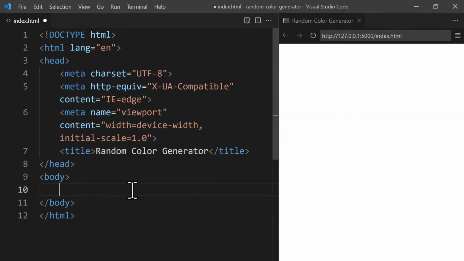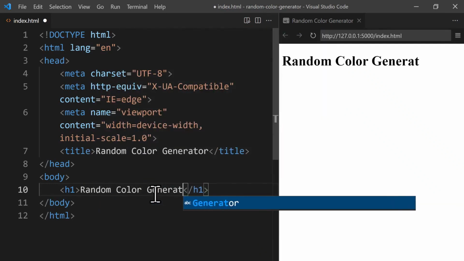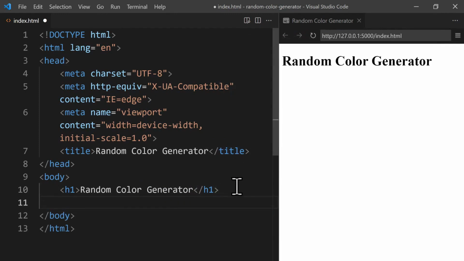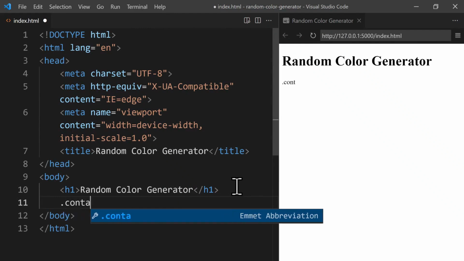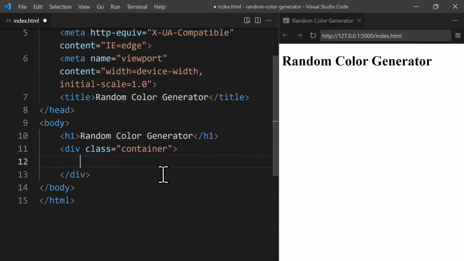Next, we start our HTML coding inside the body tag. First, we add a header by using an h1 tag. This will be the name of our project. We just write Random Color Generator. We can see it here in the preview. Then we add a div with a class of container to include all the colors that we're going to create later using JavaScript. Inside this container, we have the color container, which is just a box that has a color and the title in the middle.